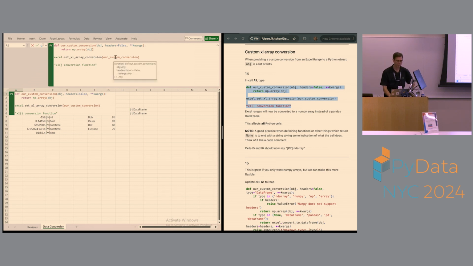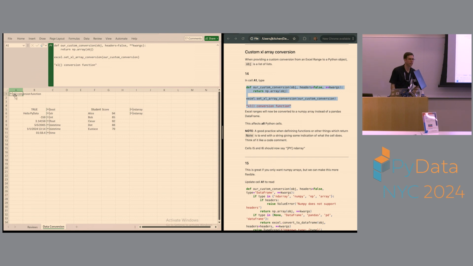And now we're going to pass in our function to say, whenever you try to convert an array, use this instead of the default. And then I'm just writing a string. This is sort of a best practice. Without this, you get a None, because setting the array conversion returns None. By putting in a string, it helps. It's almost like writing a comment inside of Excel for when you wonder what this Python cell does. You're like, I'm just doing the conversion function.